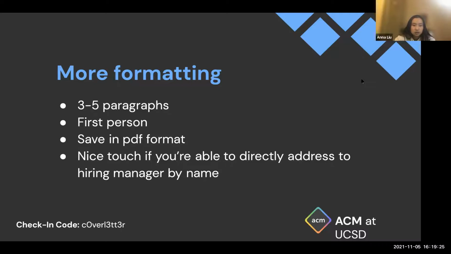And then a nice touch, or a nice addition to your cover letter, is if you're able to directly address the hiring manager by name. If you know the hiring manager's name, then you could address the letter directly to them instead of just saying a generic "Dear hiring manager." It'll read better, and it would be really nice to have their name on there, if you know it, of course.